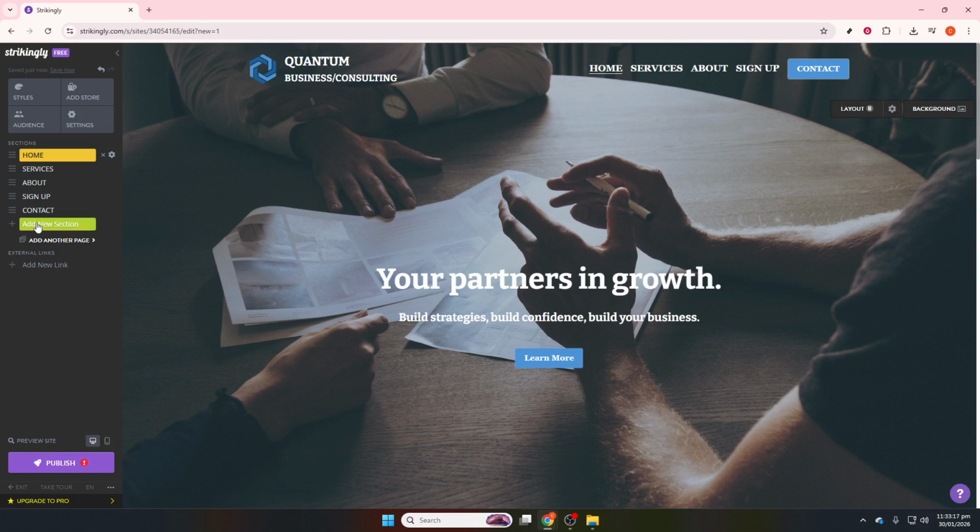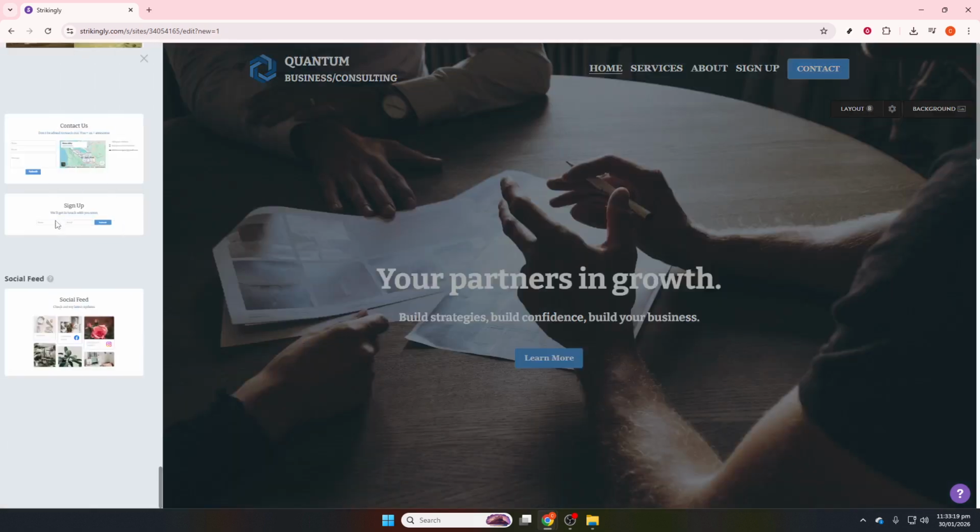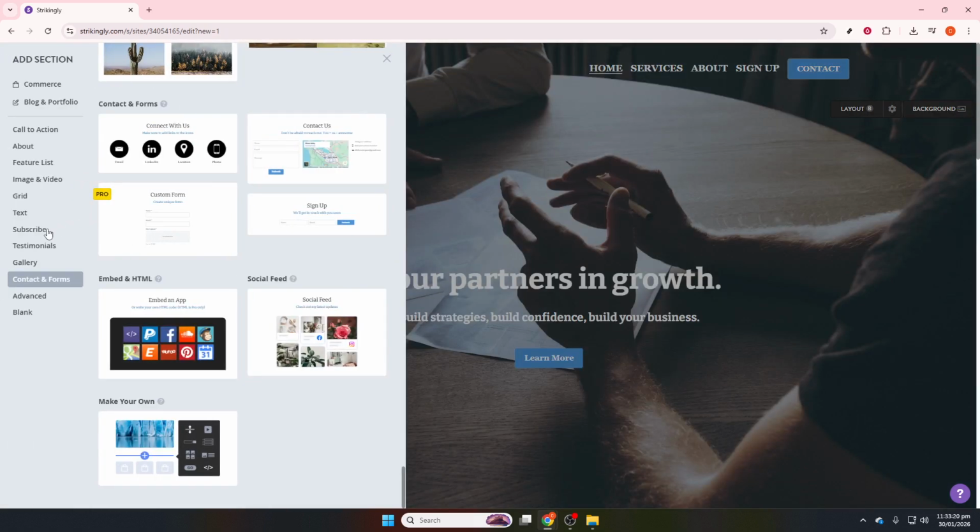Next, we'll place a dedicated button on the page. In the editor, click Add Section. From the section library, choose Button or Call to Action. Both options work well, and you can pick the style that fits your layout.